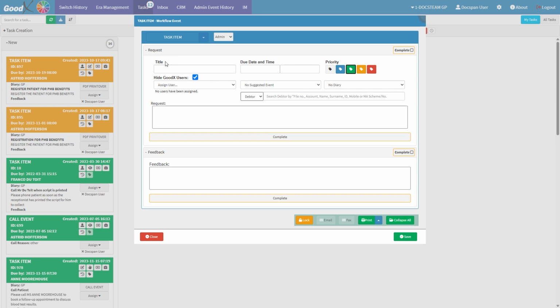The title field is where we will provide a brief description or name for the task that is being created. For our example, we will type Book Follow-up Appointment. Next, we need to set the due date and time for the task to be completed. Let's set the task to be completed by 13th March, 1 p.m.